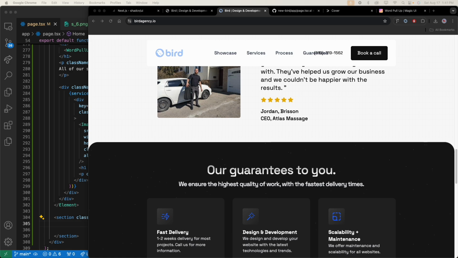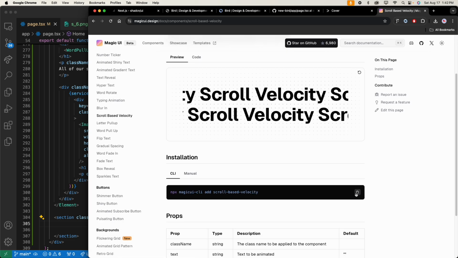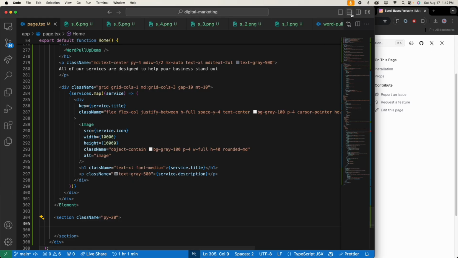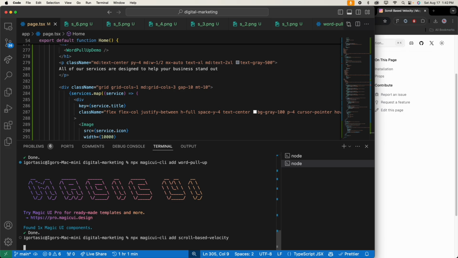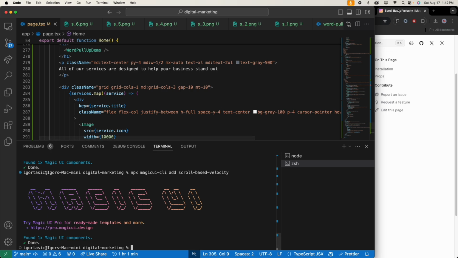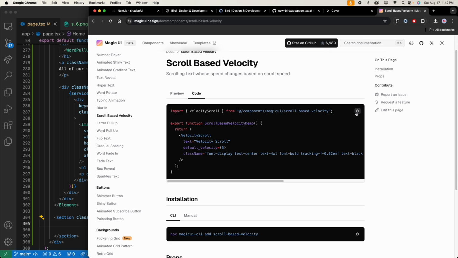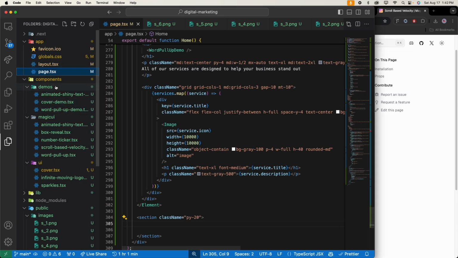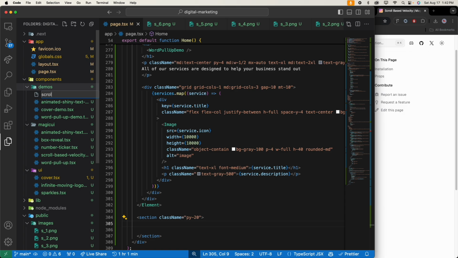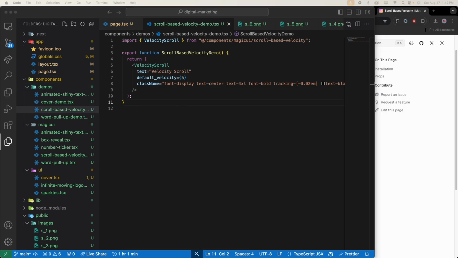For this one, all we have to do is go back to Magic UI. Let's click scroll based velocity, click npm, and let's just install it. So npx Magic UI CLI add scroll based velocity. That's going to be done. And then let's get the demo code. So inside of demos, just go ahead and create a new file. Just call it scroll based velocity demo.tsx. And then inside of here, we can just say some text.